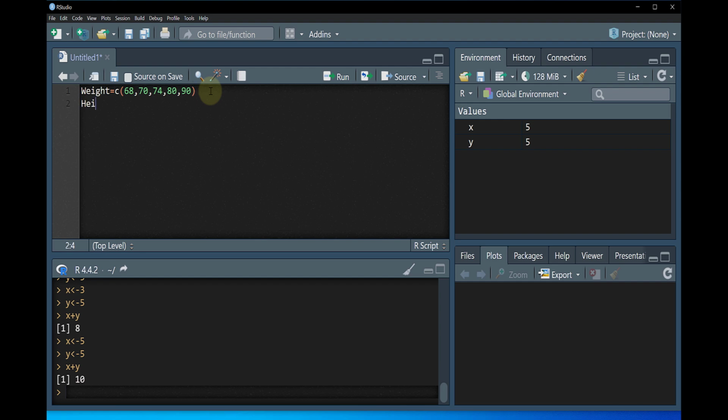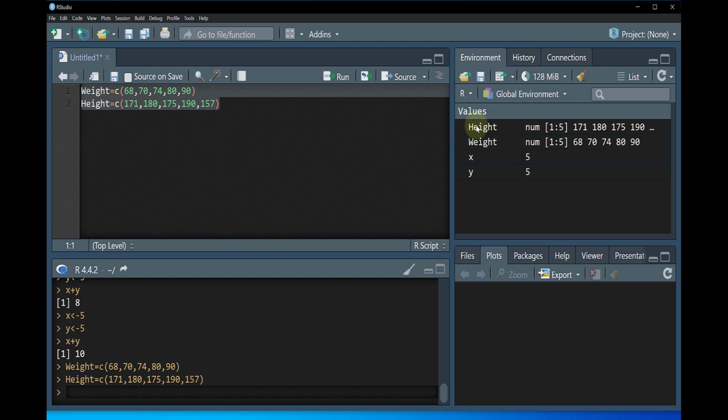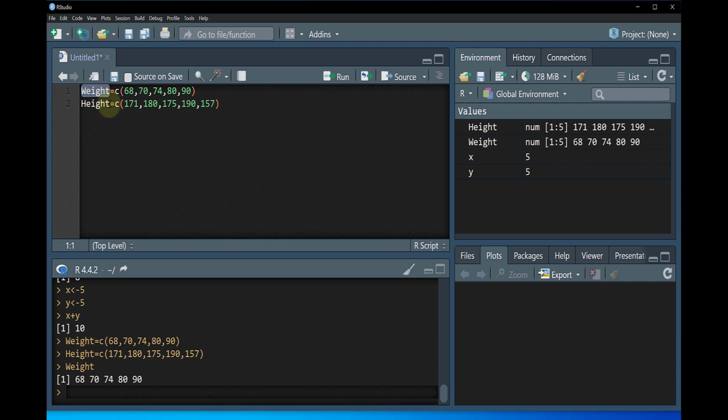Next, we create a new vector with heights in centimeters of the 5 individuals. Then we run these two lines to store the two vectors in R. Note that the vectors are also displayed in this panel. We can print the content of this vector like this, and note that the values are displayed in the console. Similarly, we can print the content of the second vector.